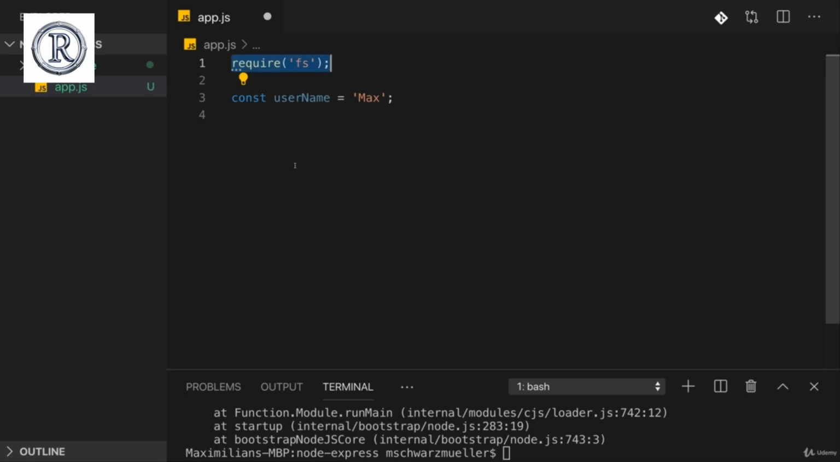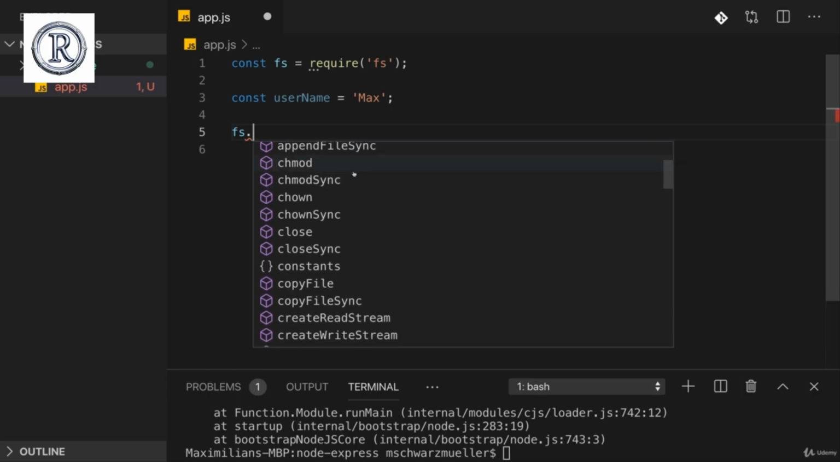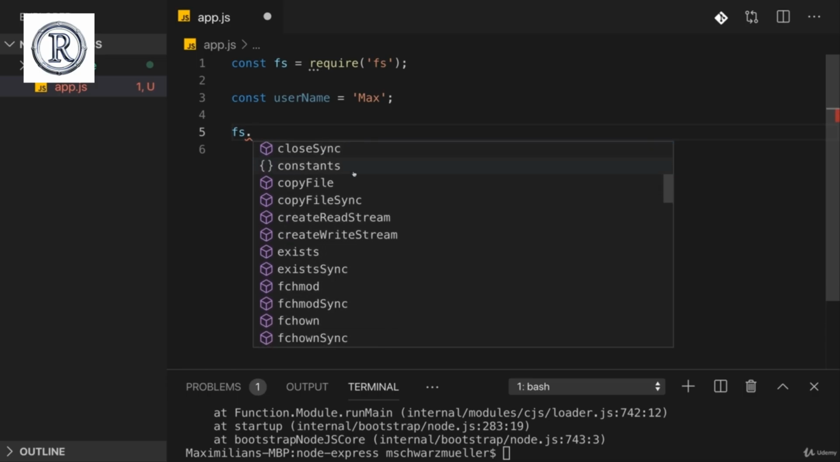Now, require is a function which tells Node.js that you want to import something from that file, or in this case, this module you're pointing at. That something, that object of functionalities, is then returned by the require function. So we should store it, in this case in a constant, which I'll also name fs, though this name is up to you. You could name it however you want. Now we can use this file system object to use a couple of methods which are built into this file system module Node.js offers to us.